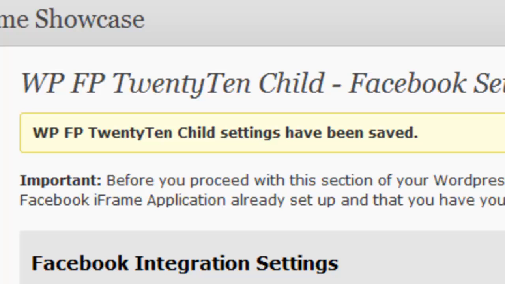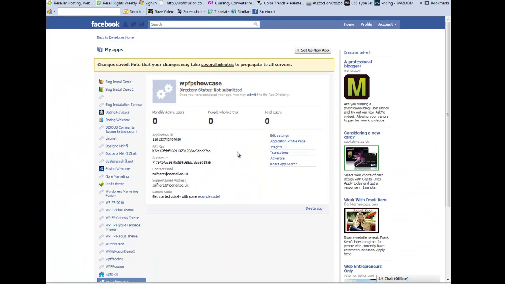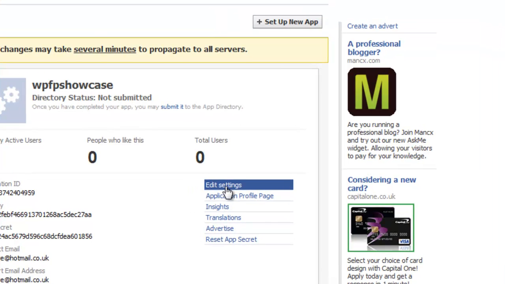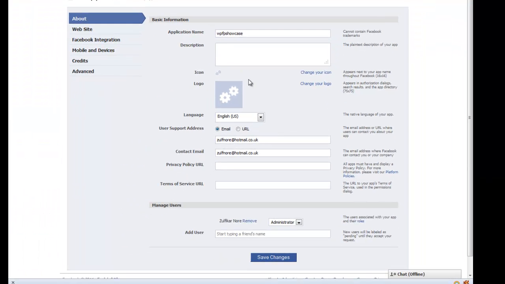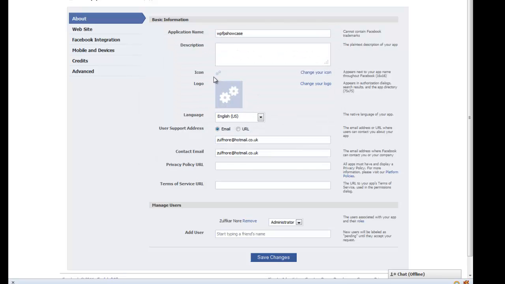Now what we need to do is go back to developers and link our site with the app via iFrame. To do that, on the app page that we set up, we'll go to Edit Settings. We've already set up the name, which is showing there. You can give your description, also upload an icon or a logo if you wish. You need to set up a user support address. This is mandatory by Facebook's terms.